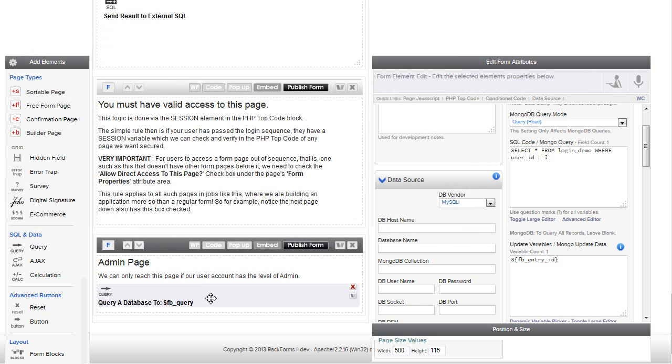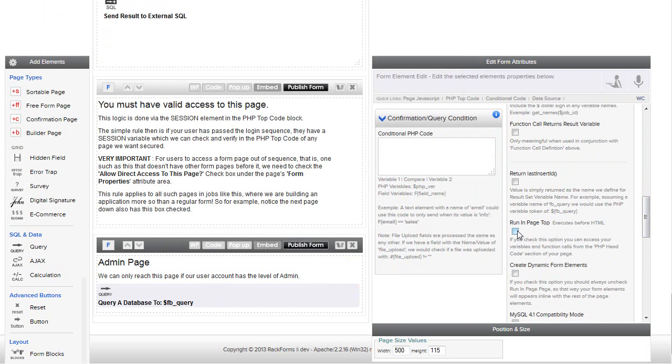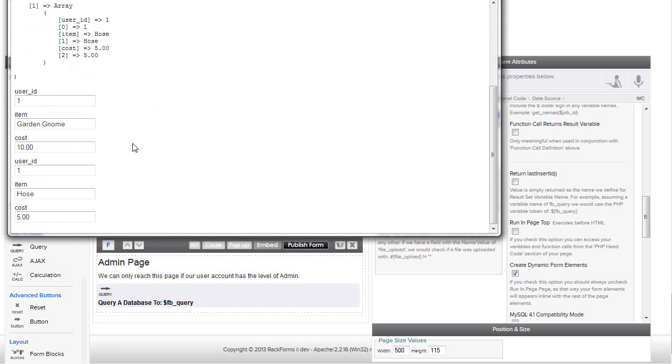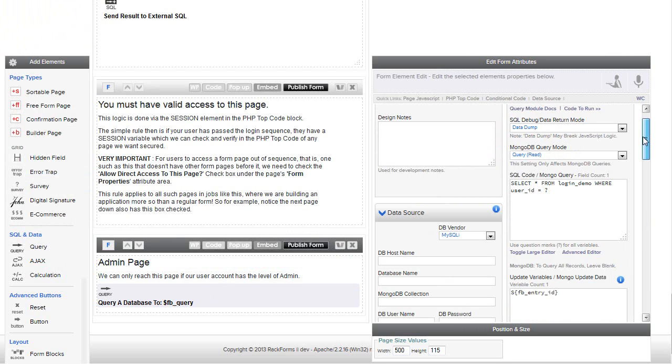Now, that's for querying values. Maybe we want users to be able to update values as well. We're not going to take a look at how to do that specifically. But all we would have to do, for example, is I could just uncheck run in page top, check create dynamic form elements, and I now actually get these values in form fields right here, right? And so then I could add a submit button and a confirmation page, and then I could then basically say in my update statement, use that session variable, use that token to update my page.